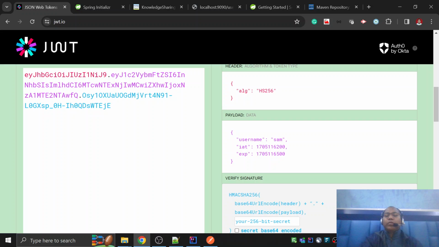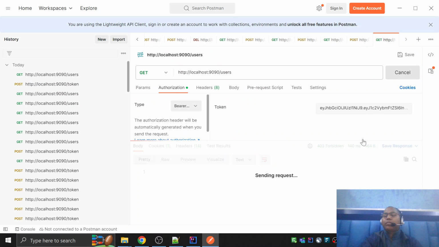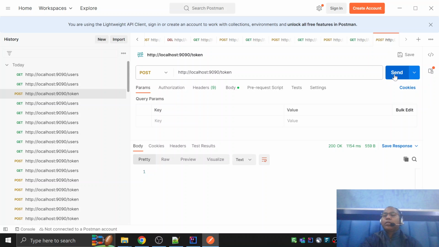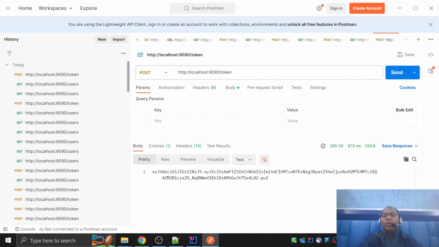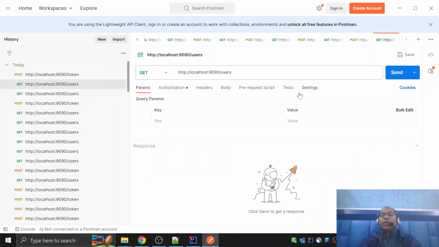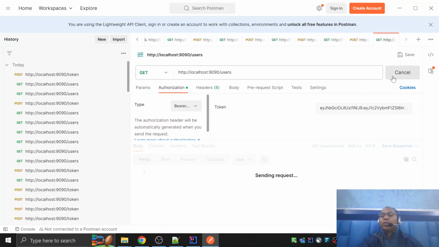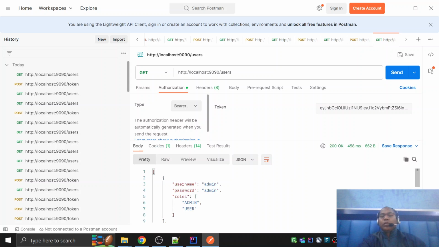I am going to test here. Notice again, your password expired. Let's generate a password, because your password expired. Let's generate the password, and this is the password, and get user, this is the token, and generate. So now they are able to access all the user details.